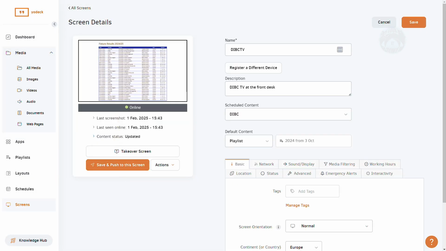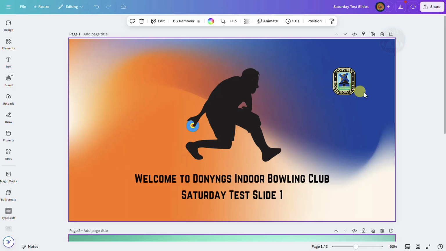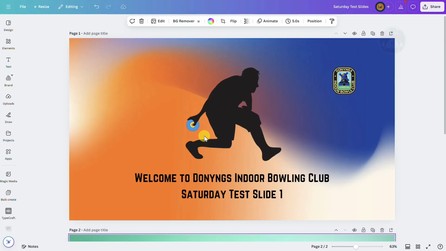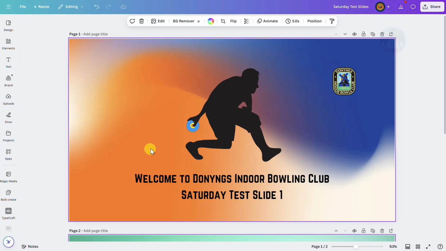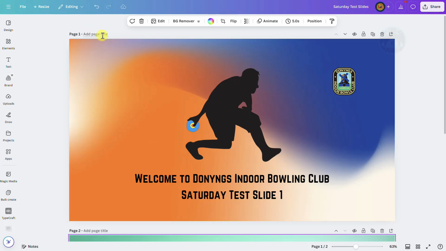So going back to the workflow, we would normally create a slideshow in Canva and then download, as I said, and then upload it into Yodeck. But now you don't need to do that anymore because there's a much easier way of doing it.